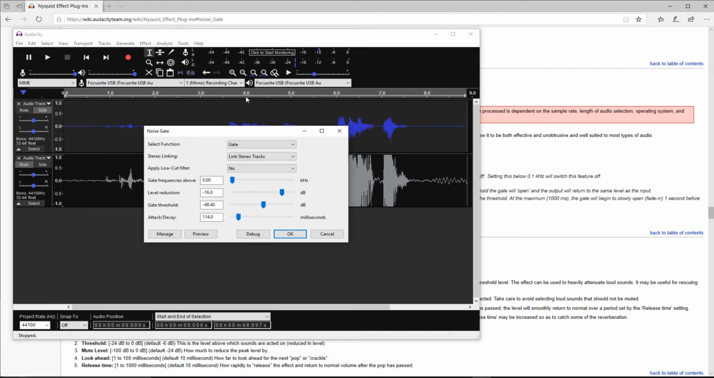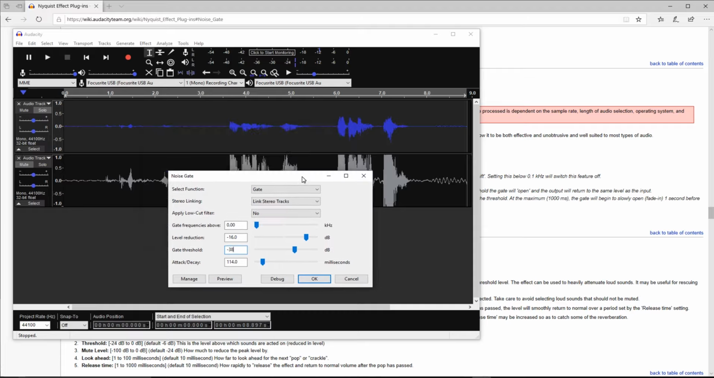You're always going to want to check, because the gate threshold is what we're going to have to play with the most. So we'll try maybe -40, or we'll try -37 or 38 actually. So we'll do 38. Okay. And again, the attack decay is similar to what we saw in the compressor.